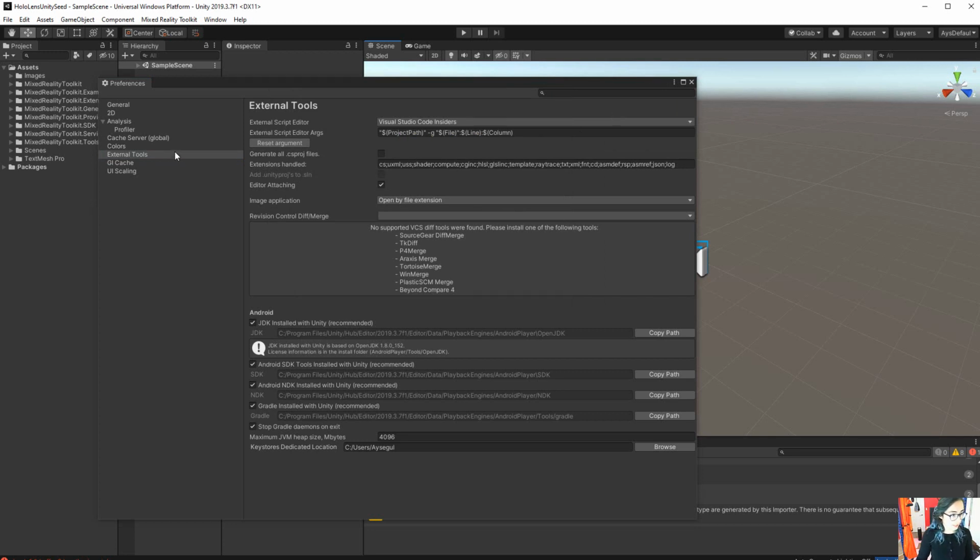Take a look at some of the other settings here to make it very comfortable for your own use.